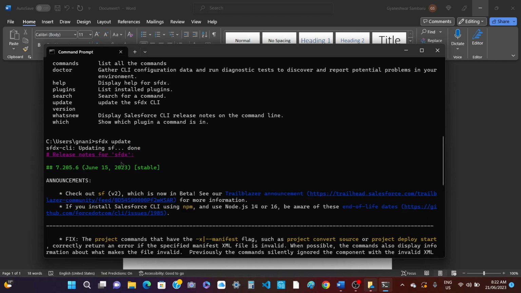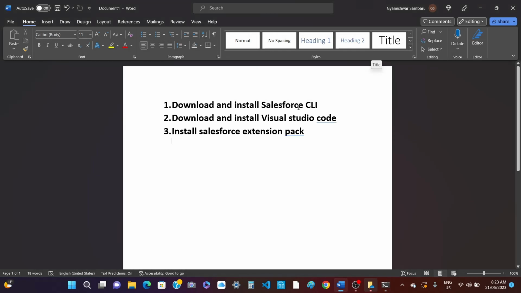Now there are some release notes as well. So don't worry about that at the moment, but if you want, you can read them. So it mentions all the latest release, fix, everything. So no need to worry about that at the moment. So our Salesforce CLI installation and updation is done. The next step is download and install Visual Studio Code.